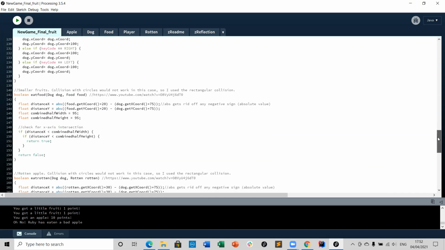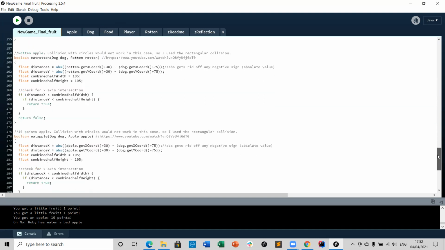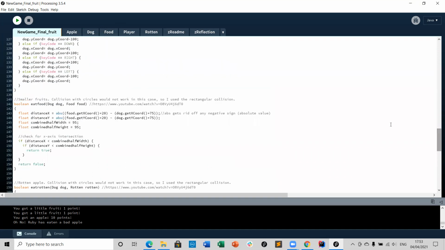And in the end, we have the collisions here written, one for the foods, which is the smaller pieces here of fruits, another for the rotten, which is the rotten apple, and another for the apple itself. The apple and the rotten are exactly the same. So I wonder if I could do something slightly better here, because it's the same thing. But I'm not sure if I could. The food here is just changing because the size of the images are different.